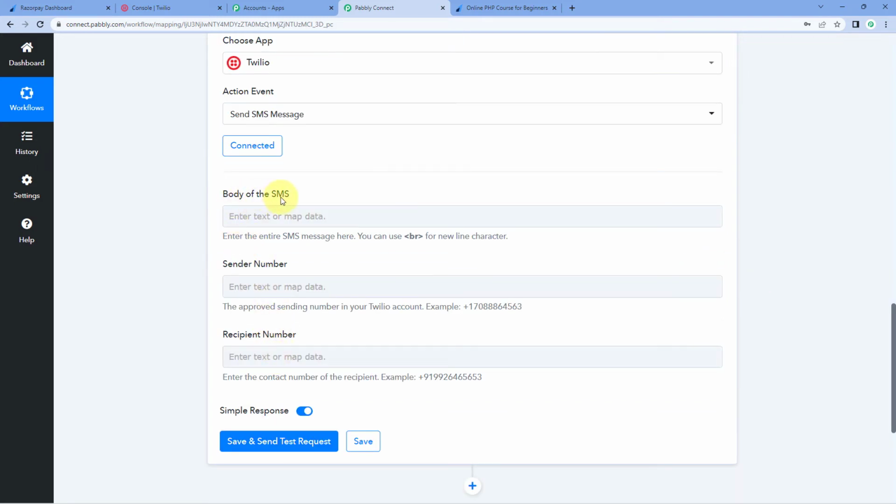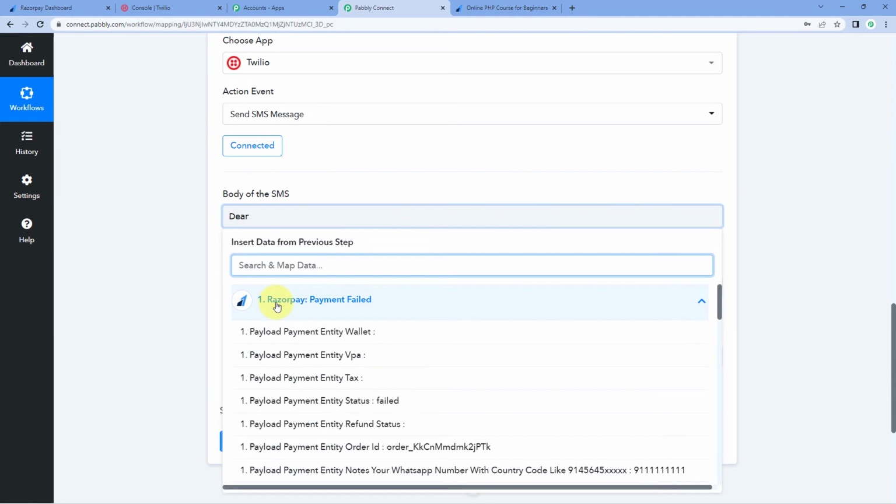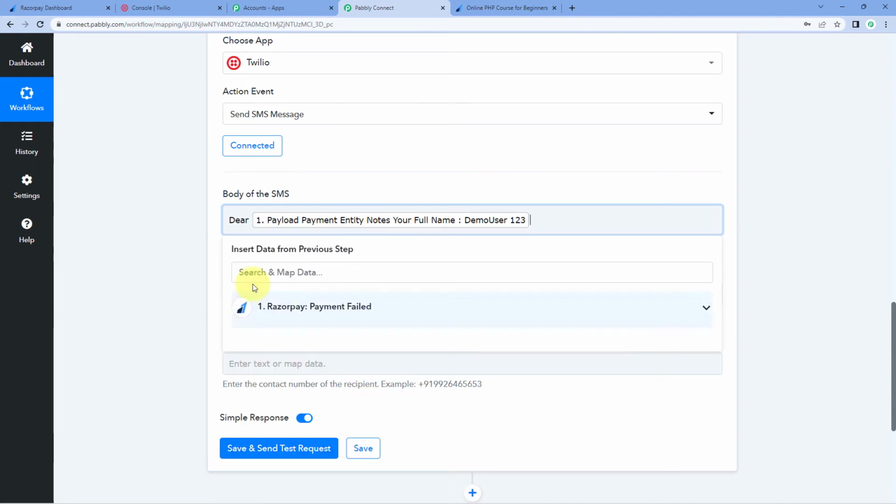So first of all, the body of the SMS. I'm going to write a message, dear, and now I'm going to map the name of the user. What is mapping? Mapping means that I already have the information in my previous step and I'm just going to retrieve it here. And why do we map? So that every time the workflow runs, it can capture the new data, or else it will only take the manually written data. So now I'm going to go to step 1, and here I need the name of my user. So here it is. So dear demo user 123.